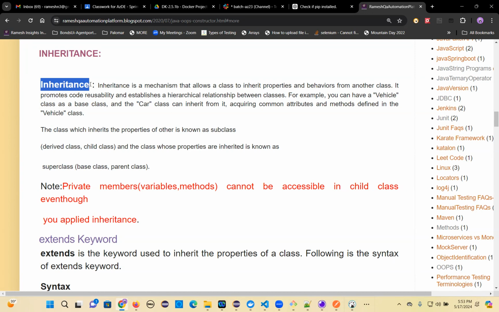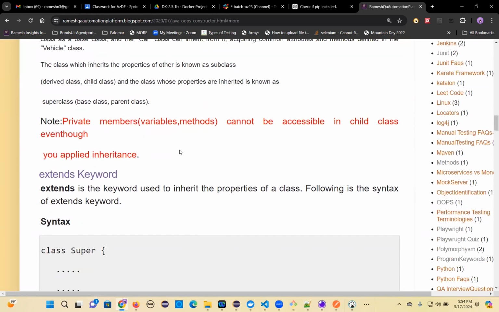That is called inheritance. Basically, inheritance is a mechanism that allows a class to inherit the properties and methods from another class. Another class's properties you can use in the child class. So it promotes code reusability and establishes a hierarchical relation between the two classes. It maintains an easy relationship. The class which inherits the properties of another is known as a subclass, child class, or derived class. And the class whose properties are inherited is called a superclass, base class, or parent class. Private members cannot be accessed in the child classes. If you have private members in the parent class, you cannot access them in the child class.